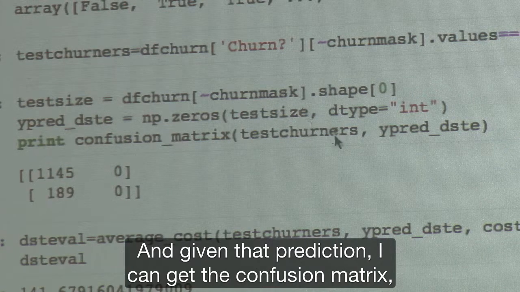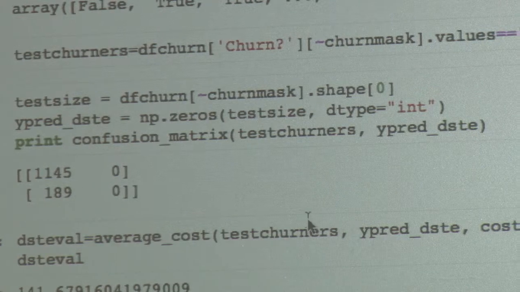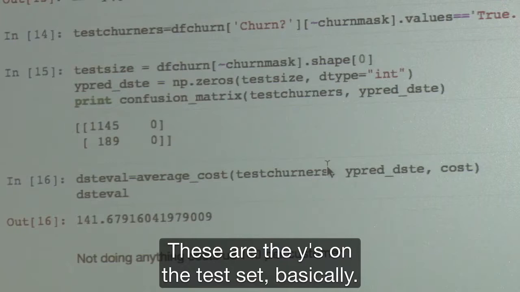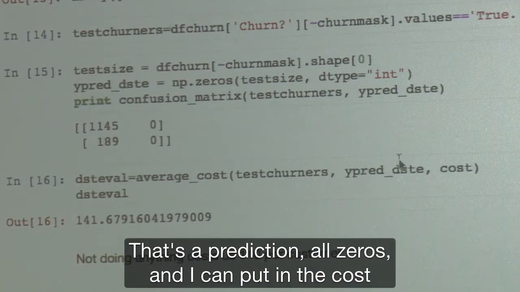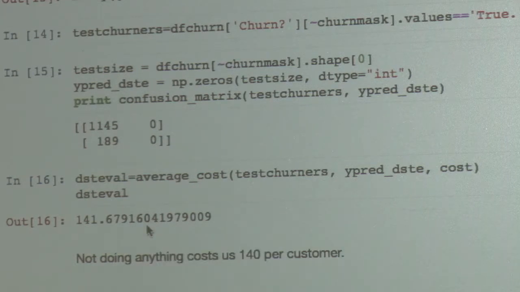Given that prediction, I can get the confusion matrix, and it looks like this, and I can calculate the average cost. These were the y's on the test set, that's the prediction, all zeros, and I can put in the cost, and it costs me $141 per customer not to send anything to any customer. Okay?